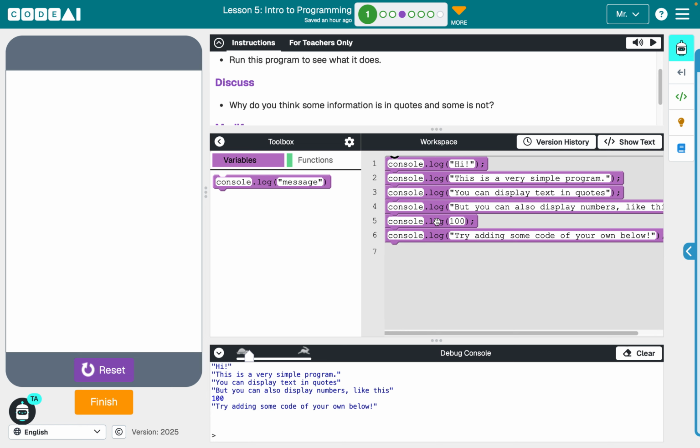So why do we think that's not in quotes? Well, it's a number, and so apparently displaying numbers in the console does not require double quotes. All this other stuff has double quotes around it and contains some text. Text that includes letters, uppercase and lowercase, periods, spaces, etc.